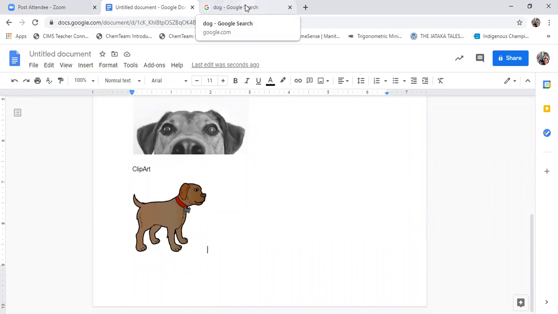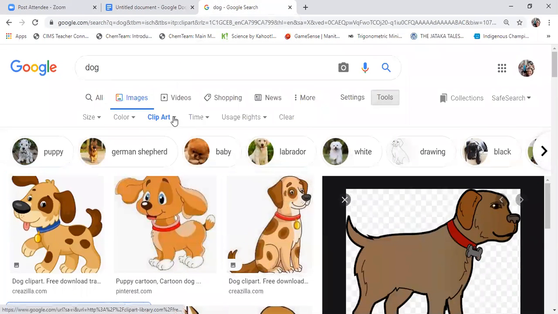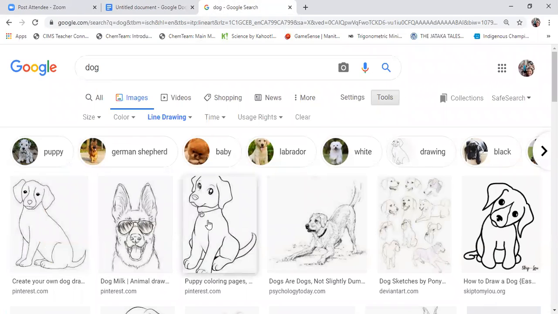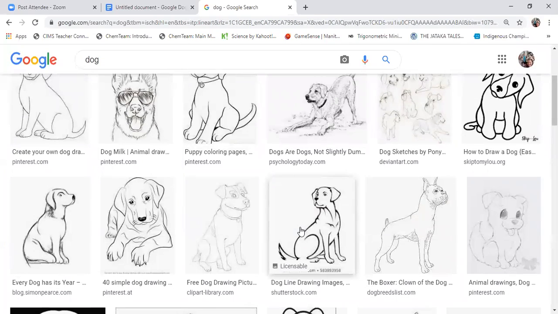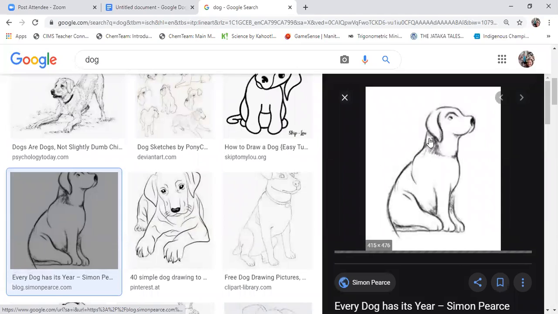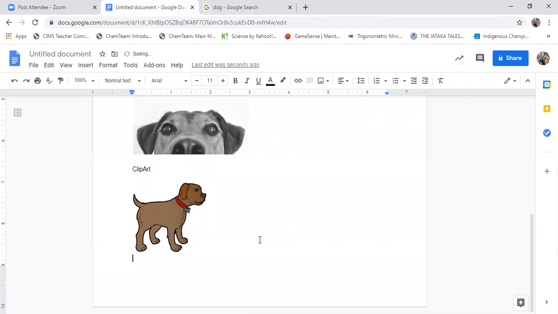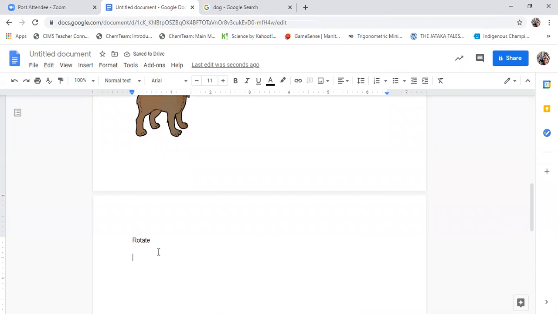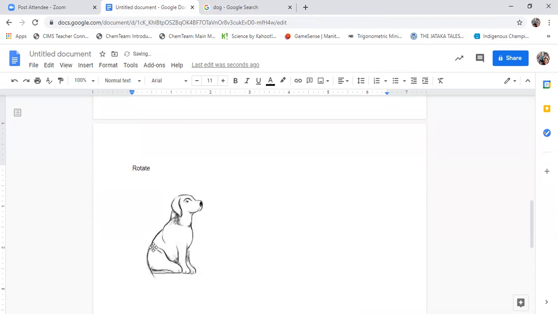So just to jump back in there, the line art, line drawing, is what you might consider like for a coloring book, something like that. So we'll grab one of these line arts. Oh, that little guy is so cute. Let's grab one of these. So I'm going to copy one of the line arts into my document, and I'm going to rotate it. So again, it's coming into the document by a keyboard shortcut, Control V.